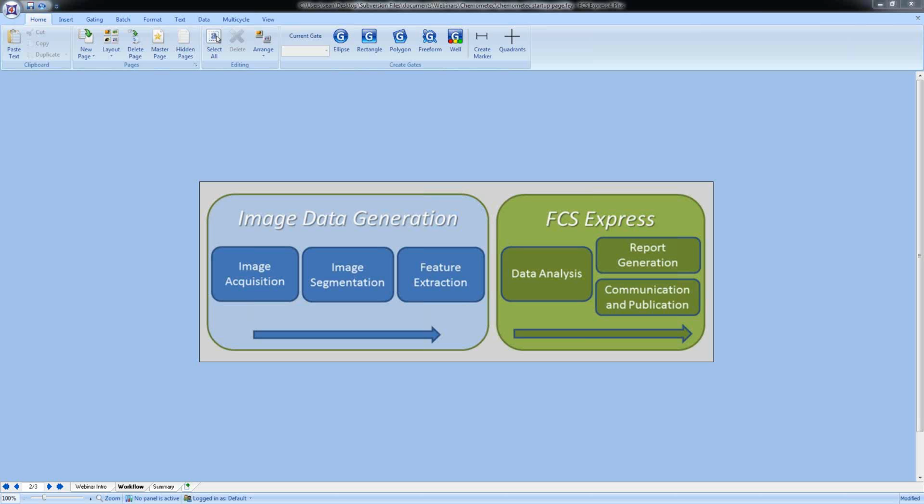So I wanted to start again just by describing the basic workflow here. When you're working with image cytometry data in FCS Express, there has to be some sort of image acquisition and image segmentation done, as well as feature extraction. This is all done seamlessly by the Chemometec NucleoCounter and FlexiSight software. And what you can do is export that data, as Henrik showed you, in the form of a .acs file. That is a file type that FCS Express image cytometry can read, as well as any of the FCS file exports. And then you can bring that data into FCS Express for further data analysis, for report generation, and for communication and publication of those results.